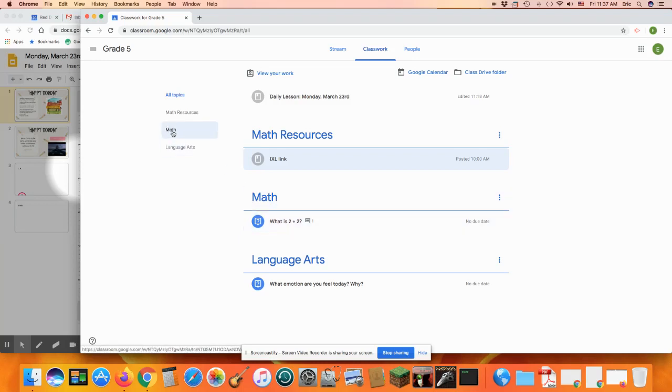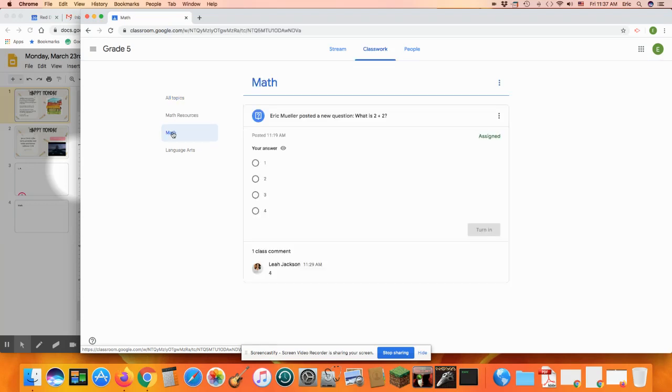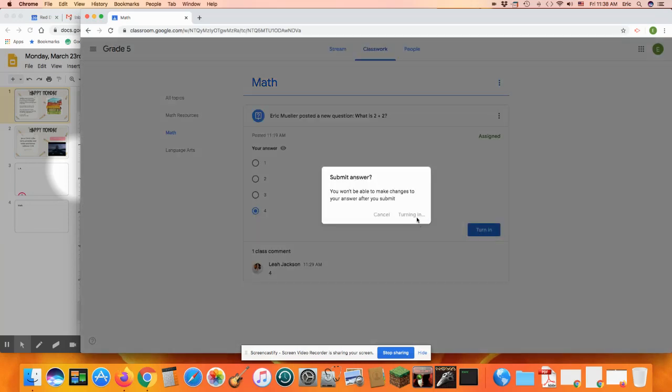Under math, if you're specifically looking for the math lesson or the math assignment, you can even do a search on the left-hand side here, go to math. I posted a question earlier just as an example, what's 2 plus 2? And of course you can click on your answer and turn that in. Oh, looks like Mrs. Jackson knows the correct answer as well. So click turn in, and that's the process there.